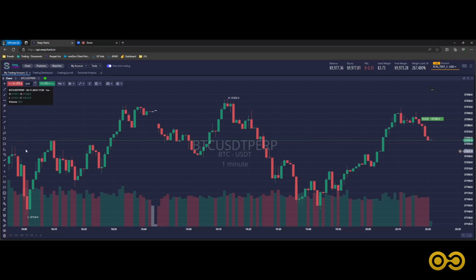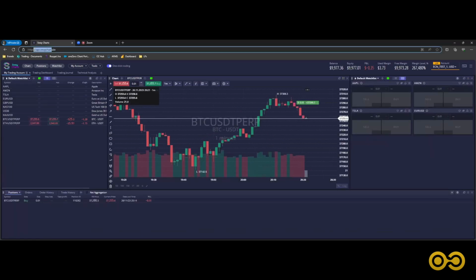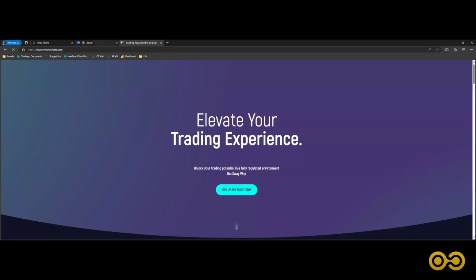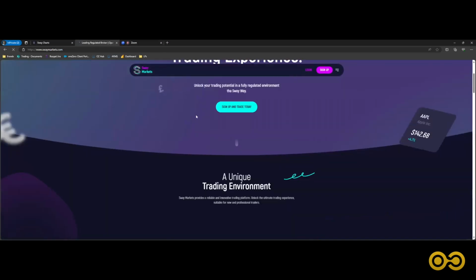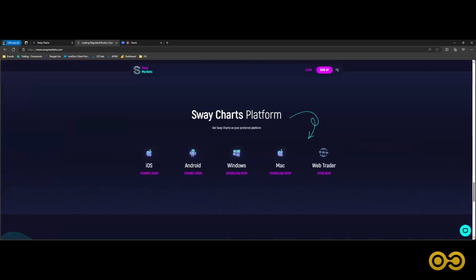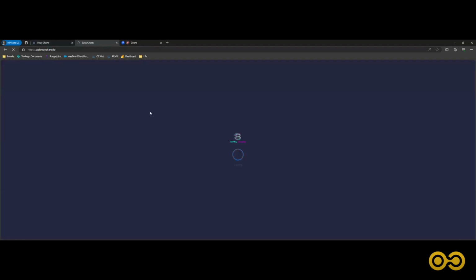Hey, can you show how to get access to the platform? Yeah, so you need to go through this URL. You can also find it on the website. Scroll down. Sway Charts platforms. You can download the Windows version, Mac version, or the Web Trader, which is what I have been using so far. So that opens the platform directly.